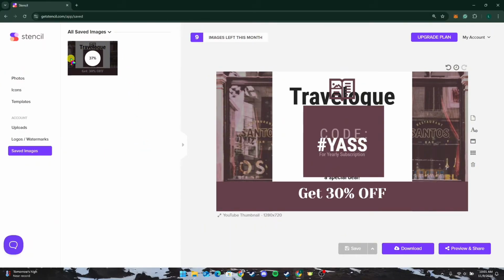Here you can see the progress for saving it. Once the tick mark is done, your design has been saved. Now click on the Download button, which is located at the bottom right corner of your screen.